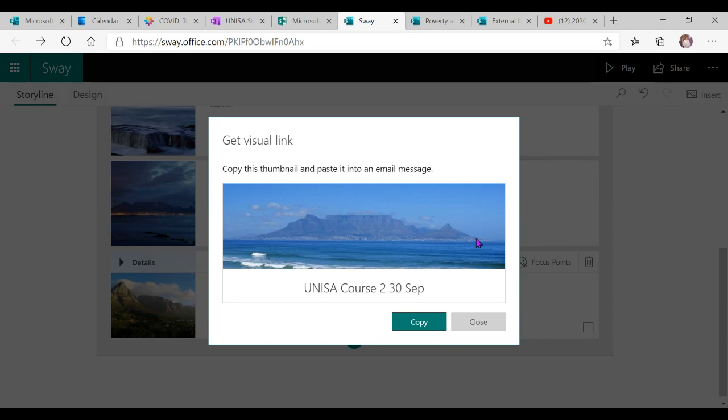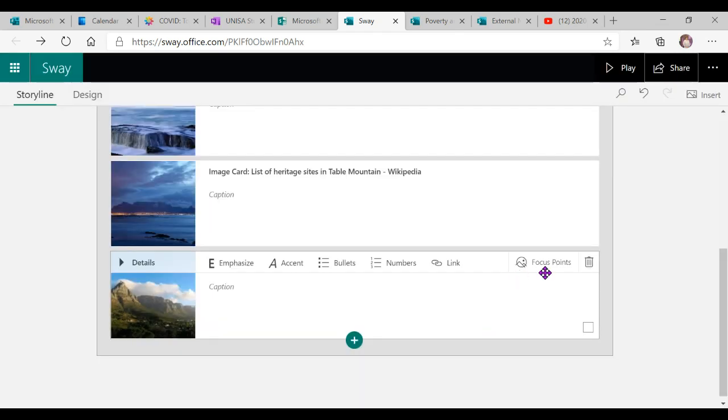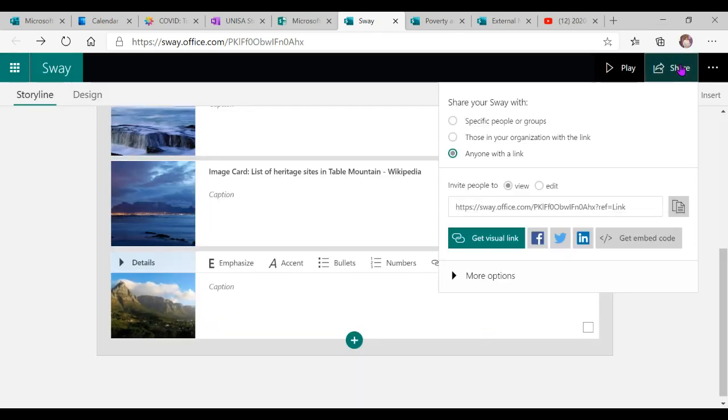If you ask for a visual link, it will put up a visual link, and you will click on copy, and you will paste that link into an email. And when the person opens the email, it appears in the email with that picture and a link that says go to this Sway. It's very professional and easy to use.